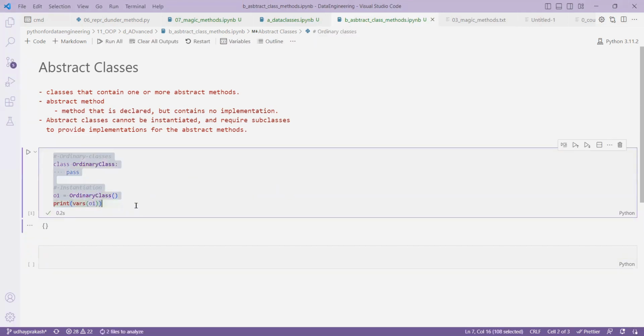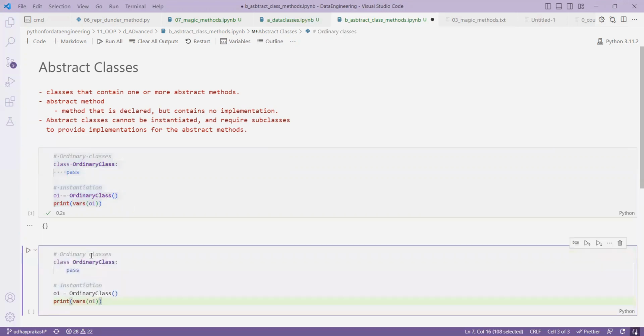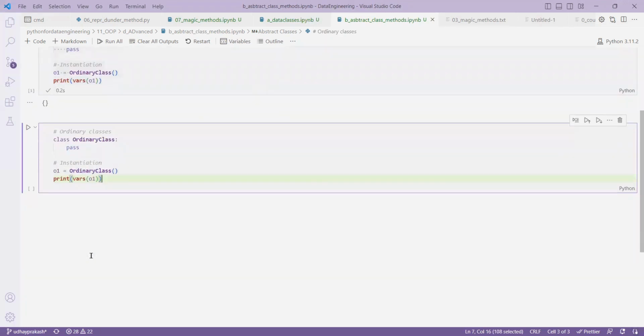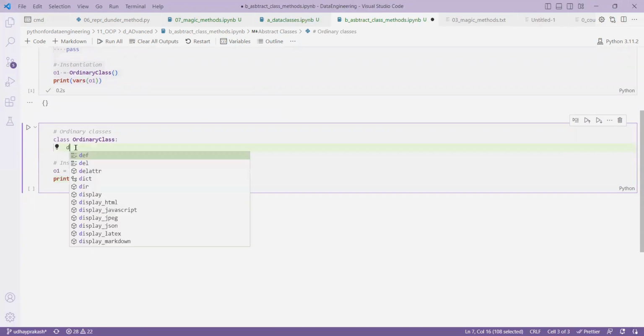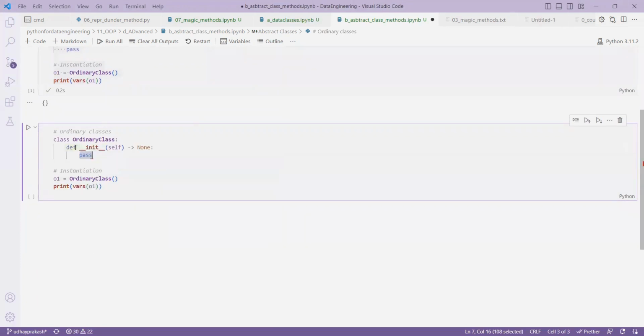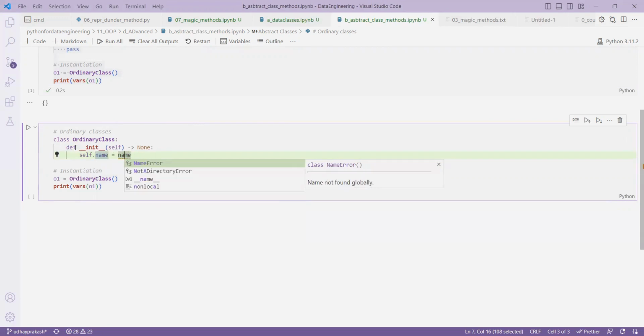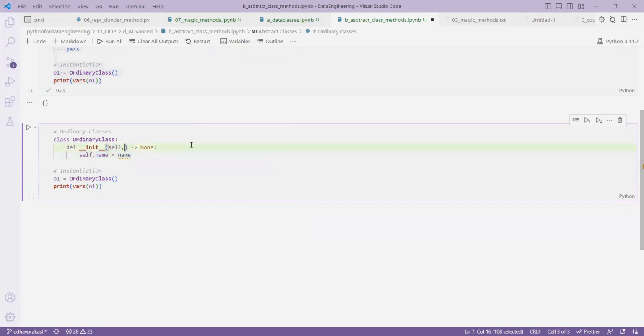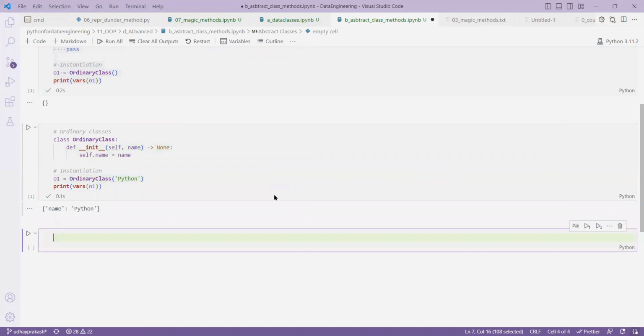If I print vars of this o1, or dir also, you can see at this moment it has nothing, but fine. It doesn't mean it has any values, but you are able to do it. Even if we have __init__ with something like self.name = name, a constructor with one argument, then when you create the instance you should pass that argument. Say I pass Python this time, and I get the answer. This is also fine. Any class you create, you can make an instance out of it, right?